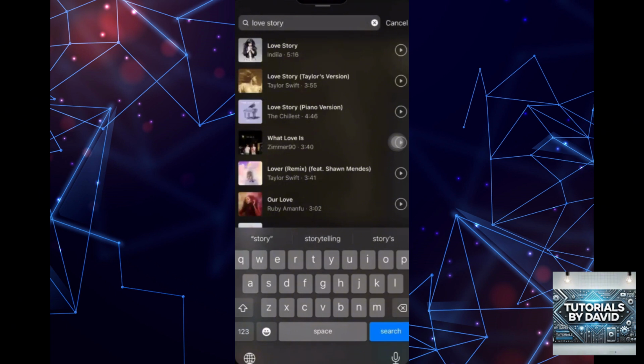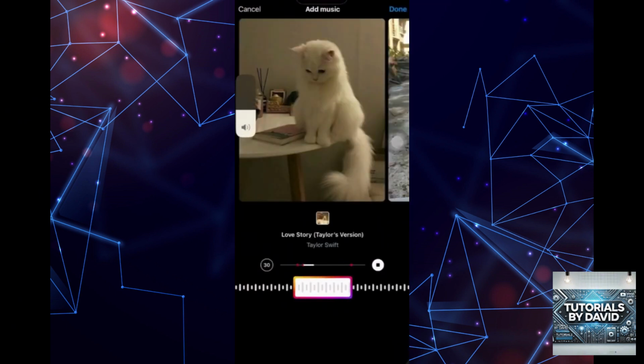Browse for a song that suits your post, and once you've found the perfect one, tap on it to select it. You can adjust which part of the song to use by dragging the slider to your desired starting point. Instagram allows you to include up to 15 seconds of music. After selecting the segment, tap Next.